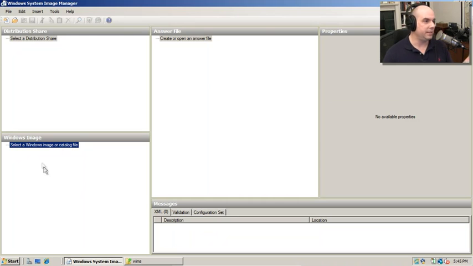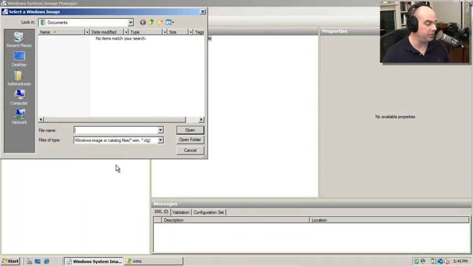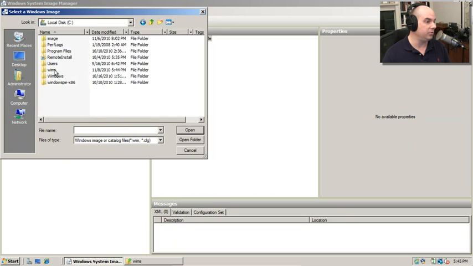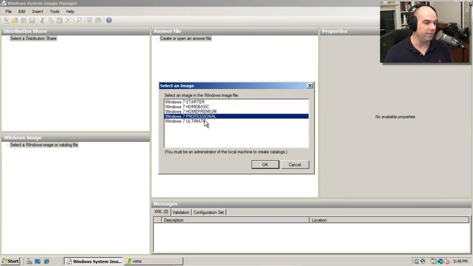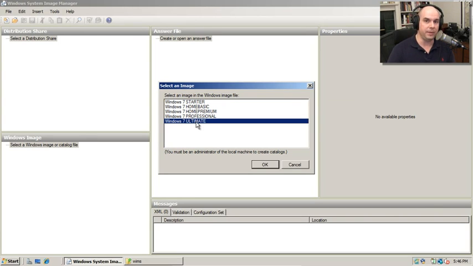Now from the Windows SIM, I simply right mouse click where it says select a Windows image and choose select a Windows image. And I'm simply going to choose my C drive in that WIMS directory and click on install.wim. And it says select an image in the Windows image file. Windows image files can contain many, many different images, and they're all indexed differently. There are 5 separate images in this Windows image file.